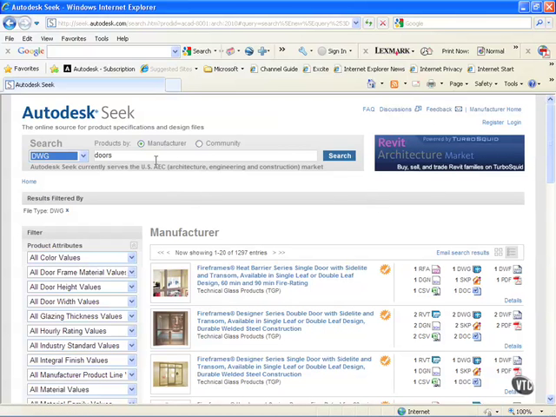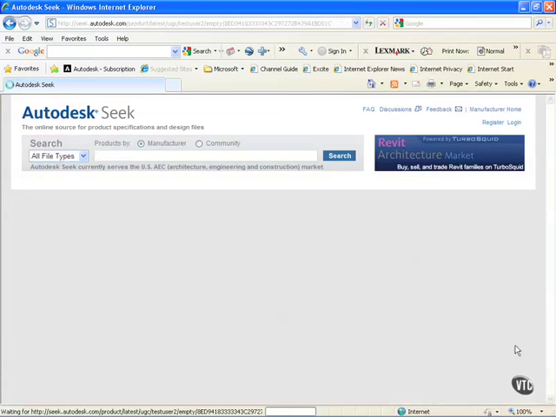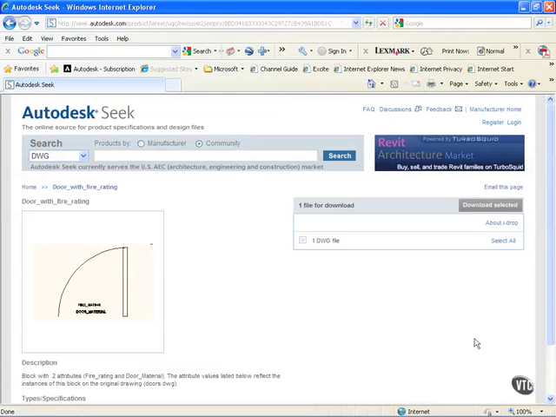Let's have a look, instead of looking for manufacturers here, in the community and do a search there and see what we can find. Now, I've got a door there with a fire rating. I want to look at the details of that. So I click on details here, and that will give me the details of that one individual door. It looks like an AutoCAD block with some attributes there, fire rating and door material.